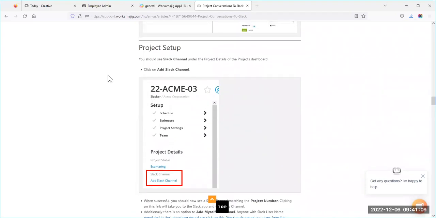Next step is per project. So we have all the base done. We have the API connection going. We have all of our users set up with matching Slack member IDs. And at this point, now we can actually start creating projects, and you'll start seeing a new option here called Add Slack Channel.